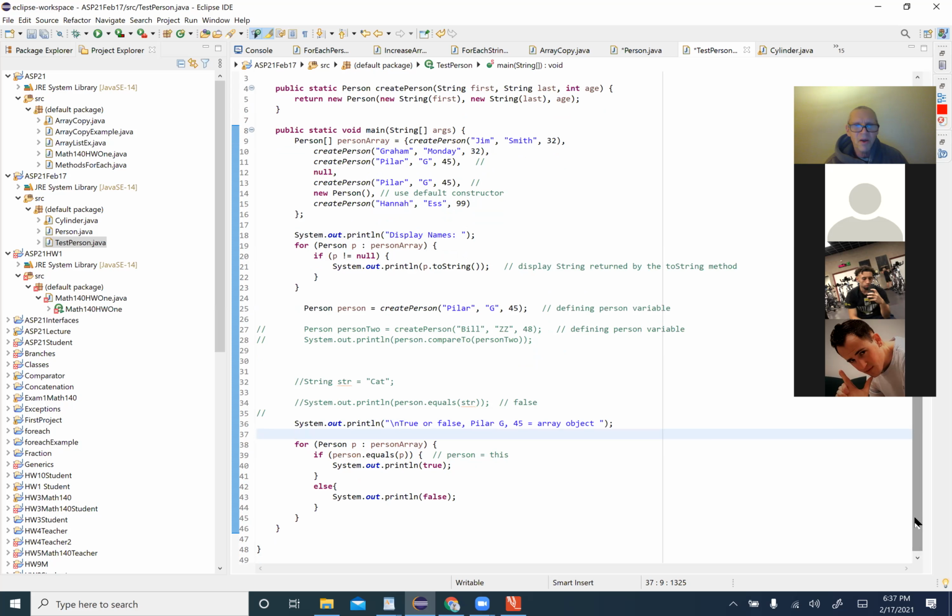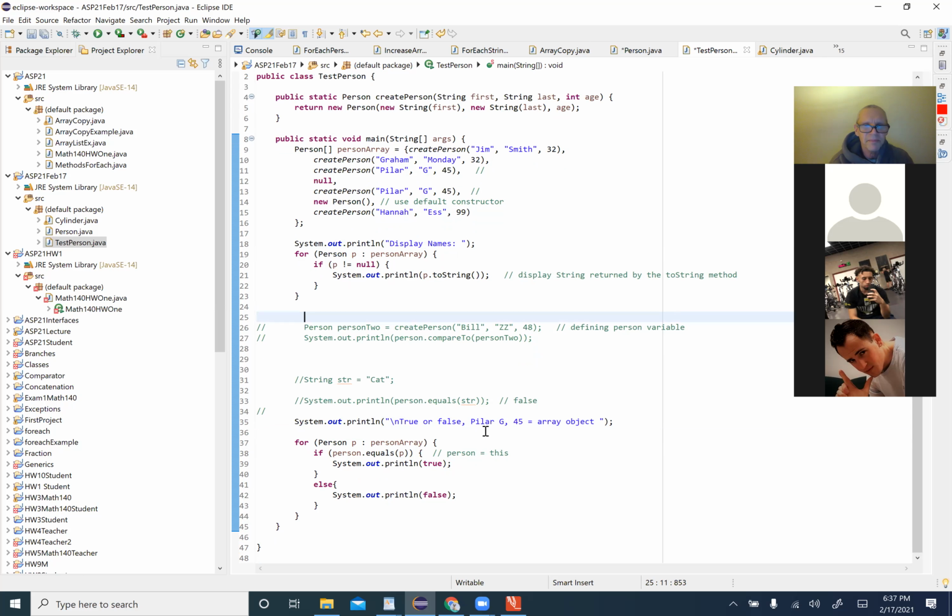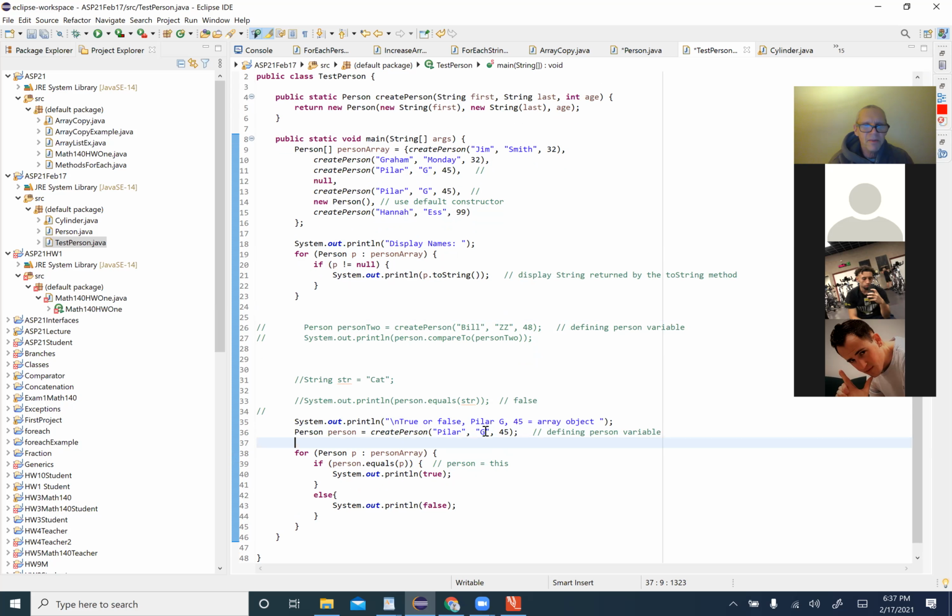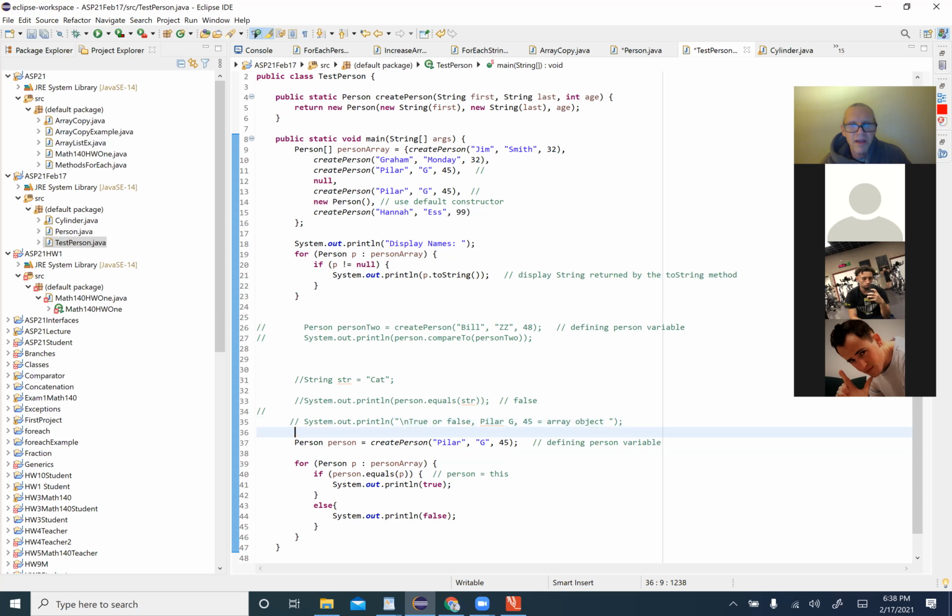We're going to just print, okay, so this person object right here, let me just put this above here. Okay, so we have this person object, and same content. So now we're looping through the array. And anytime person equals P, so person is, remember, a person object, first name Pilar, last name G, 45.